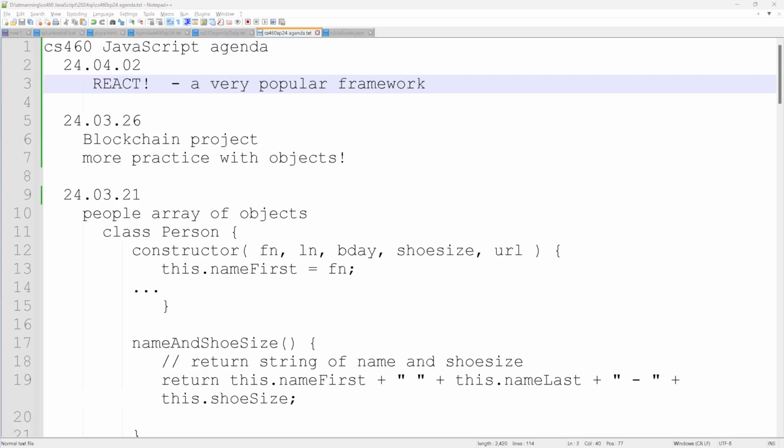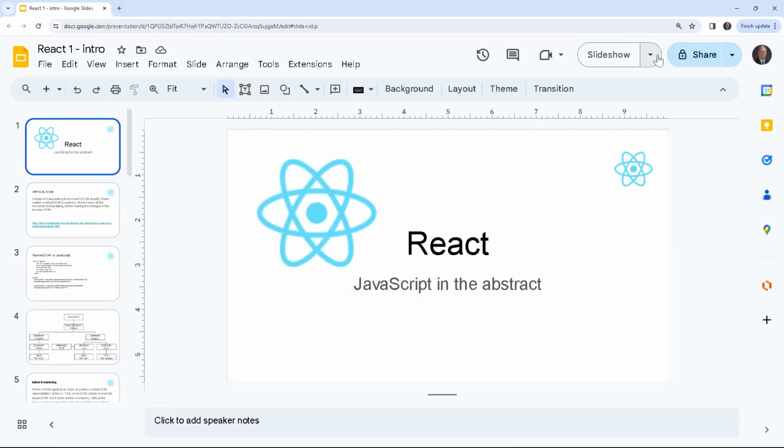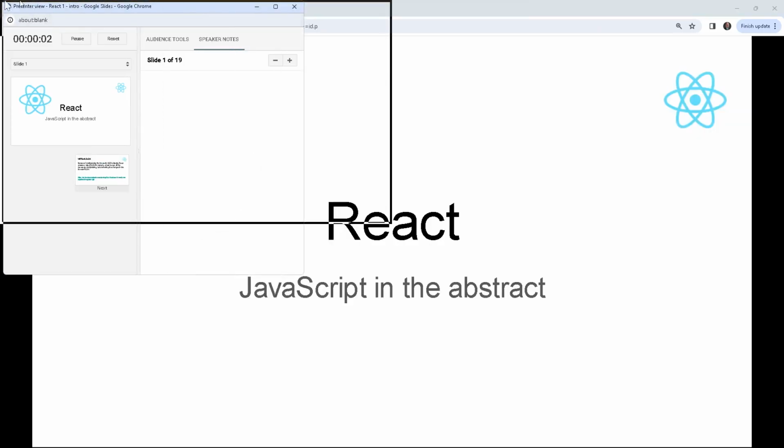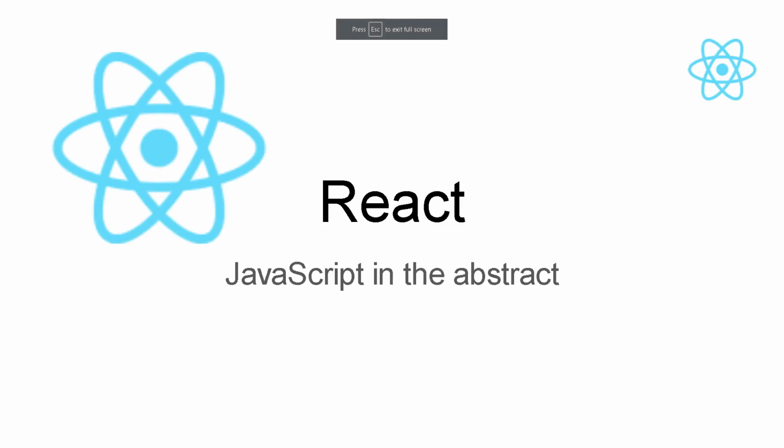W3 Schools has a tutorial on React as well. Okay, so what is React? Let's think about React. If you want to go to W3 Schools, there is a menu across the top with a separate section for React. It is so big, it's not just a subsection of JavaScript. It has its own section there in W3 Schools.